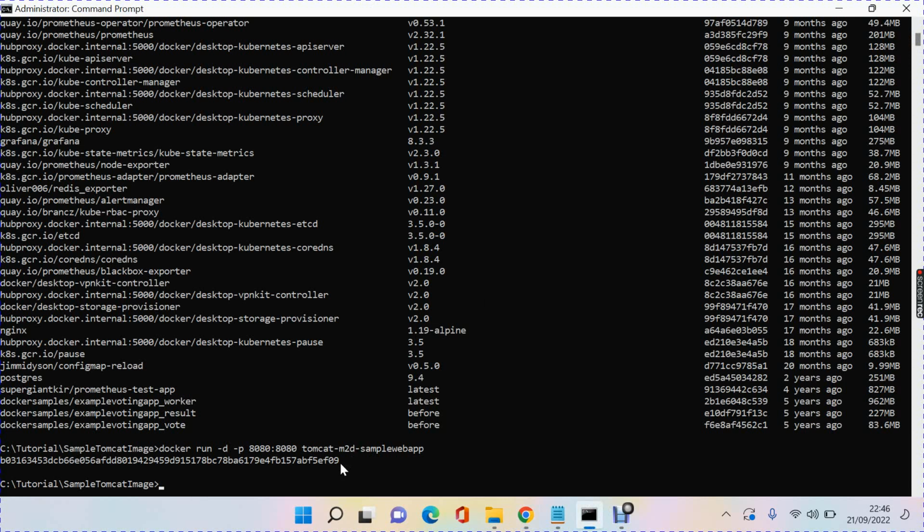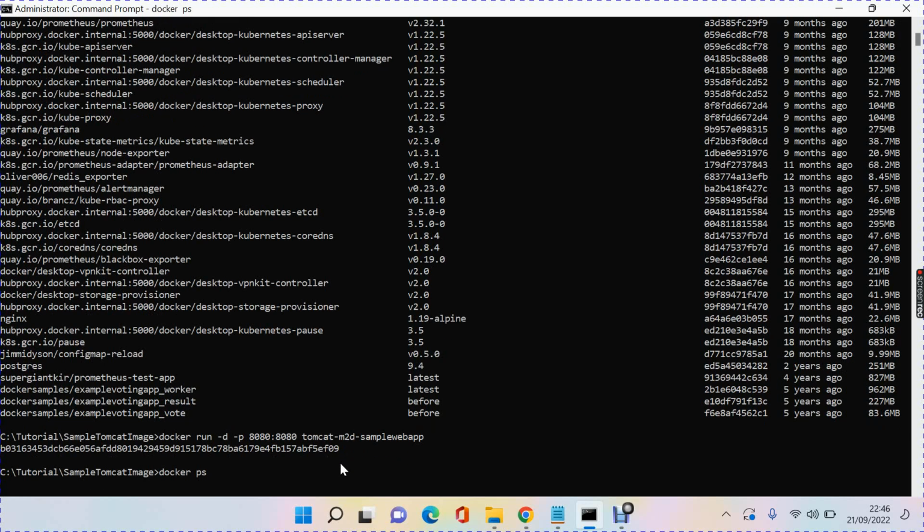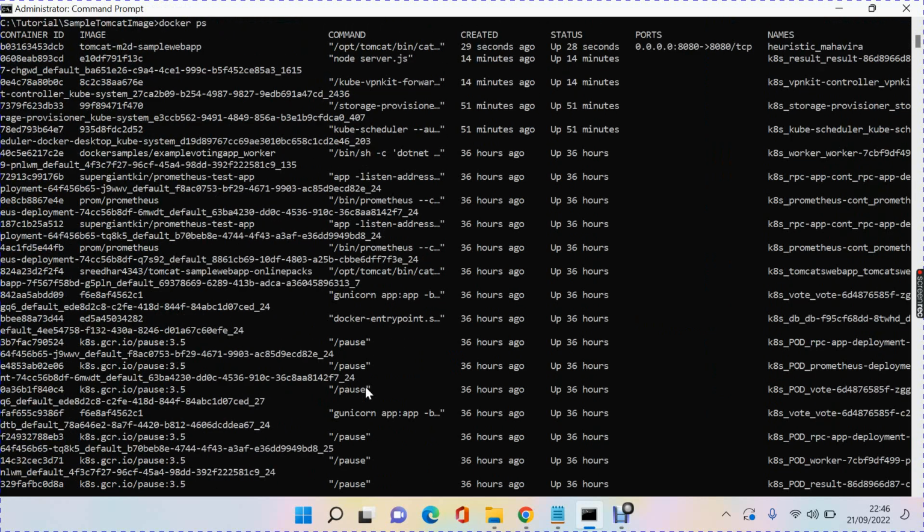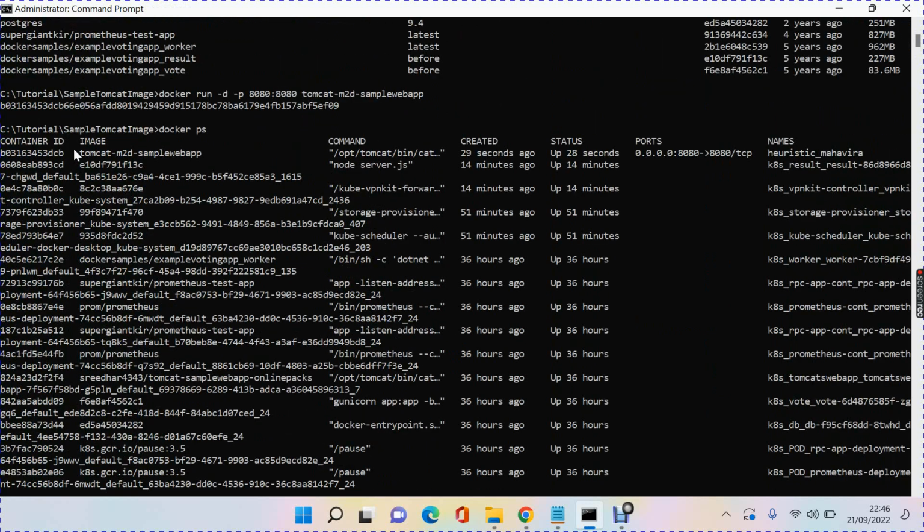In order to verify, run docker ps. It will show you what containers are running and which image they are using. If you can see, this is the image we have built, and this is the container created out of it, and it was created 29 seconds ago, and port 8080 got exposed.